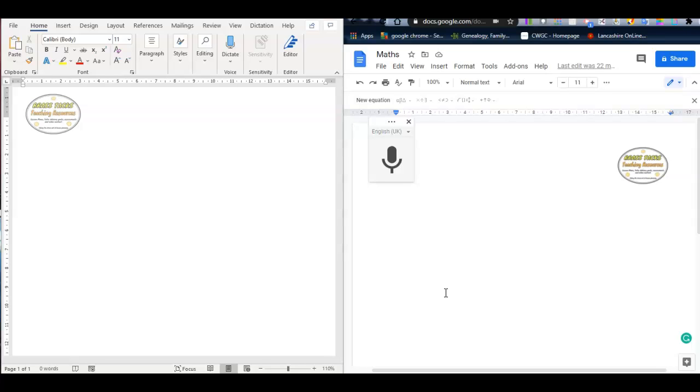Now, they're quite powerful software programs, and they have two tools that can speed up your workflow, be it maths or be it English. So the two tools we can use are voice typing, or dictation, and the equations.